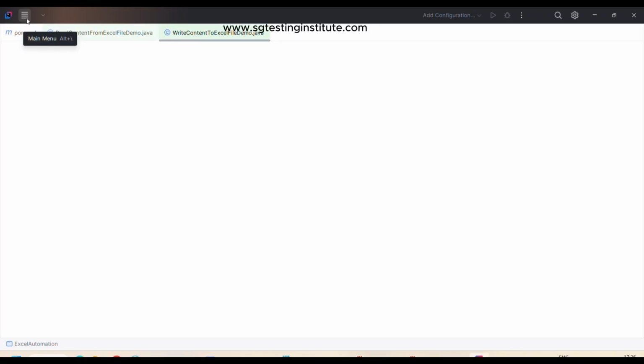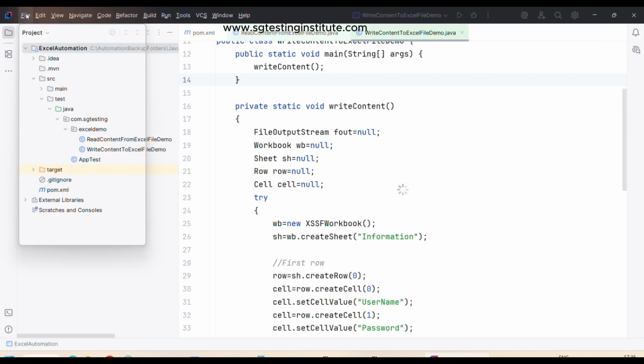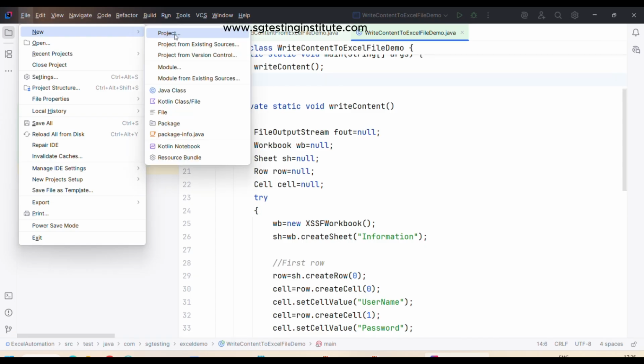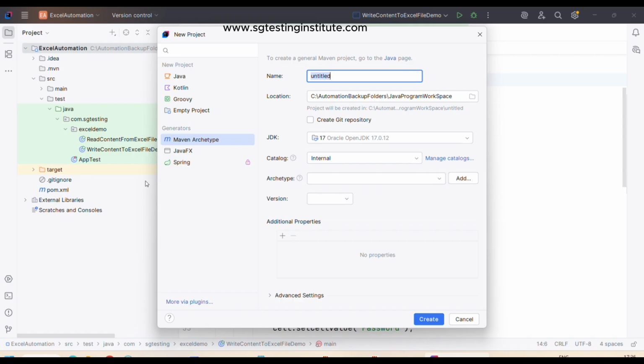So we'll create a new project. Go to File, New, Project. We will create a Maven project. Select the Maven archetype. Here I would like to select database automation.